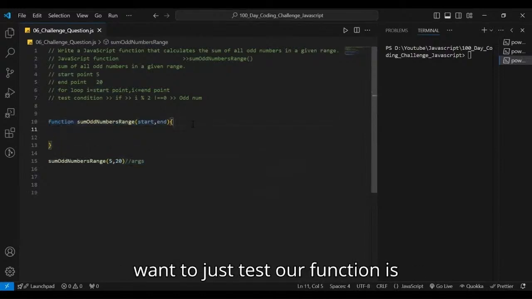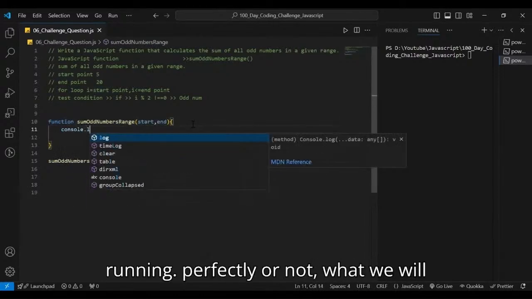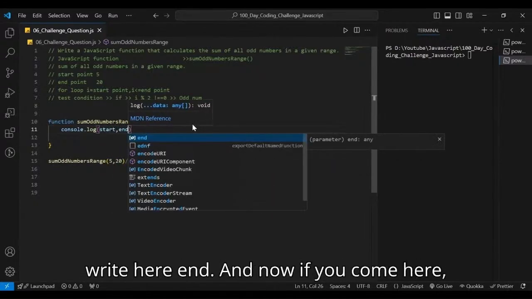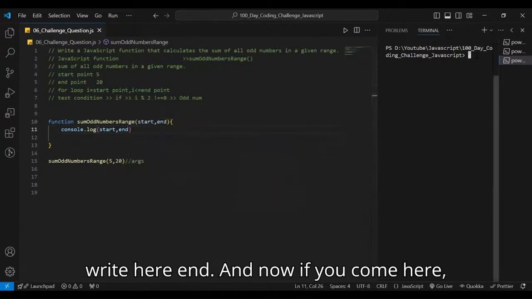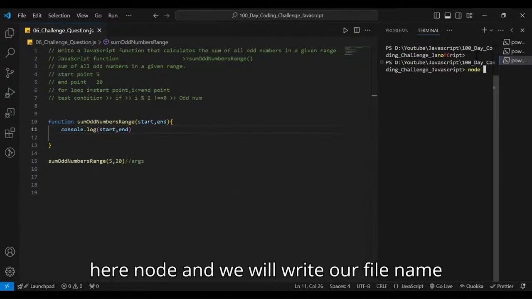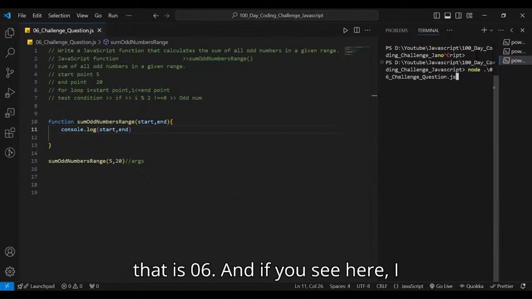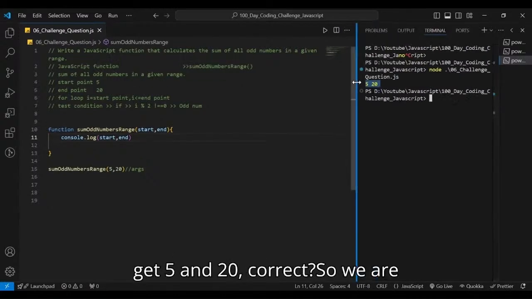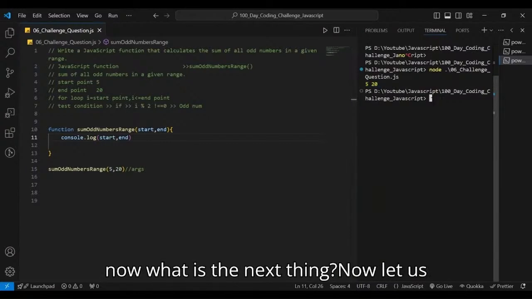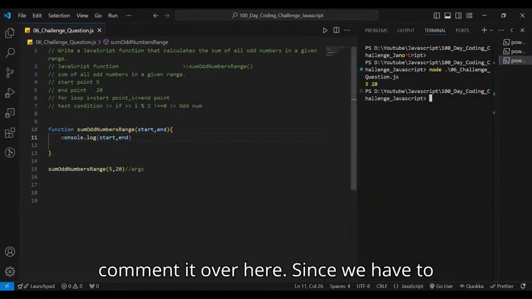And now if you want to test whether our function is running perfectly or not, we will write start here and we will write end here. And now let us run our file, okay? So we will write node and our file name, that is 06. And if you see here, I get 5 and 20, correct? So we are able to get 5 and 20. Okay, now what is the next thing? Now let us comment it out.